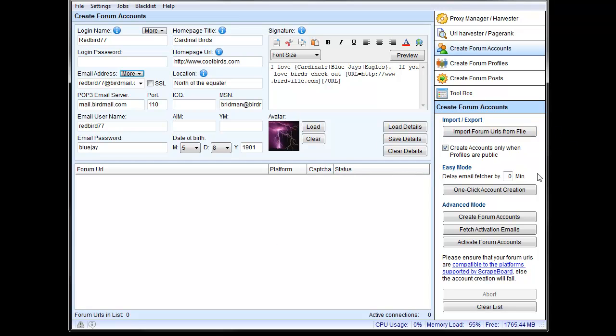And then you can either use easy mode, which is one click. It'll create your forum accounts. Then it will open up this email address and try to download any emails that the forums have sent, and then it will activate those forum accounts for you as well. Or you can use advanced mode and segment out and do each one of those things independently. It even gives you options like create forum accounts only when profiles are public and that sort of thing.